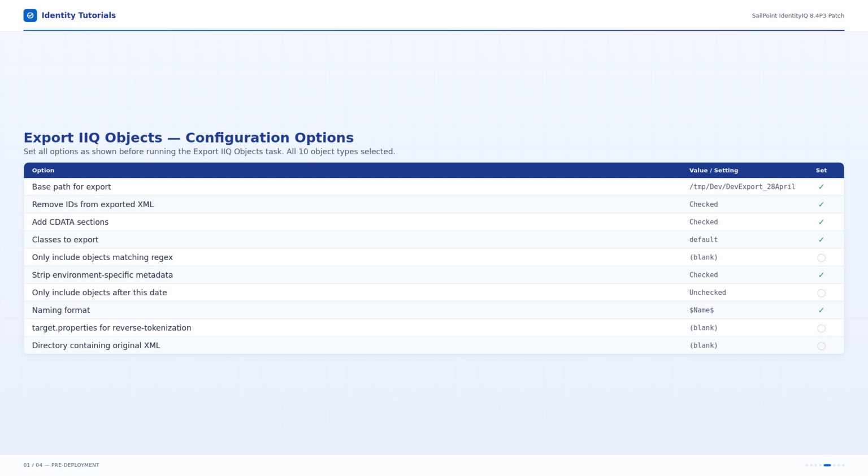Check Strip environment-specific metadata. Leave Only include objects updated after this date unchecked. Set the naming format to $name, $. Leave the target.properties file blank and leave the comparison directory blank as well.